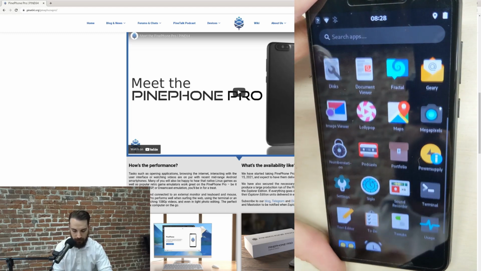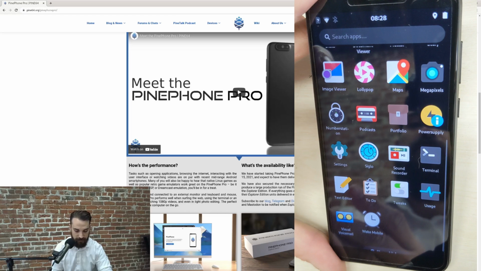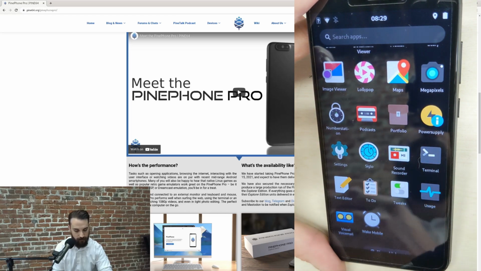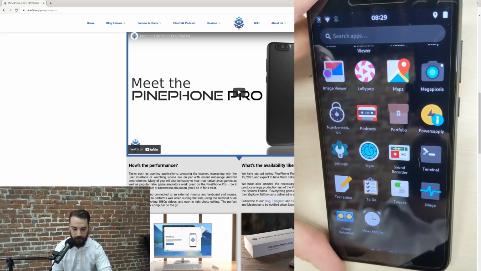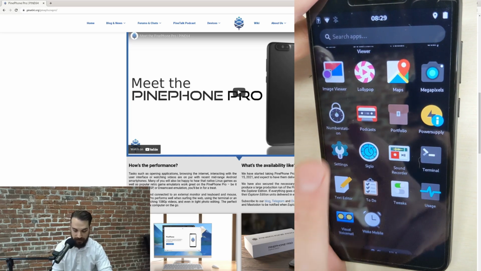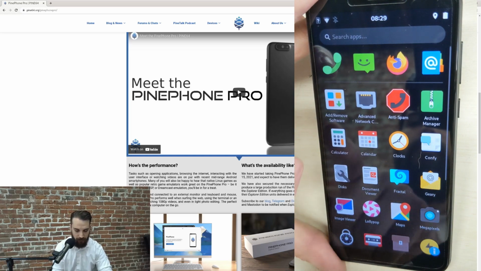All the other included apps are what you would expect. What's really nice is you have your terminal, which is a full-fledged, full-fat terminal you can use to get under the hood of your phone. Great stuff. And over here, we have an app store.